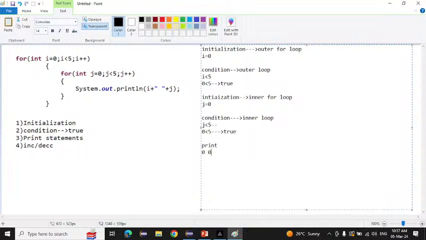Okay. Does anyone have any doubt here? So what happened? First initialization happened for the outer for loop, that is i equals 0. Initialization, condition, and increment or decrement. First initialization happens for the outer for loop. Then the condition which we are checking is for the outer for loop only. After that, if this condition is true, it will come inside this for loop.